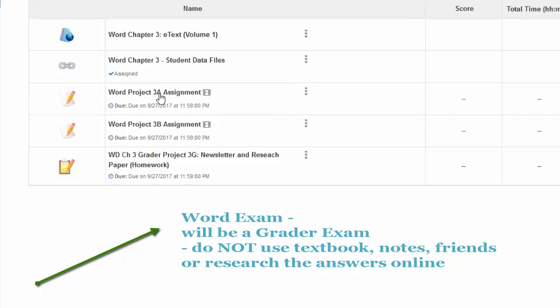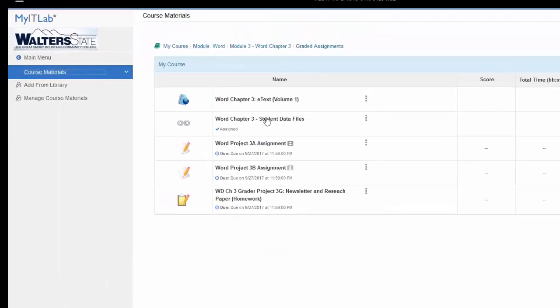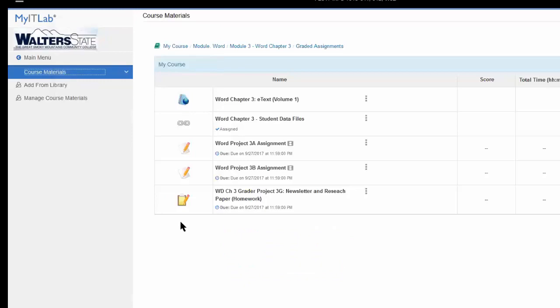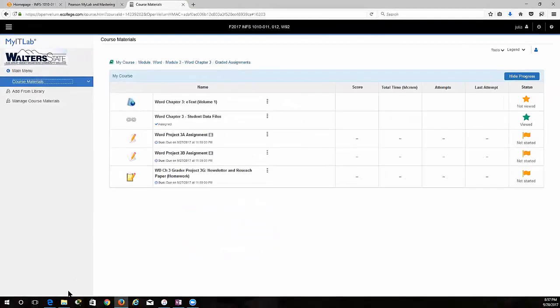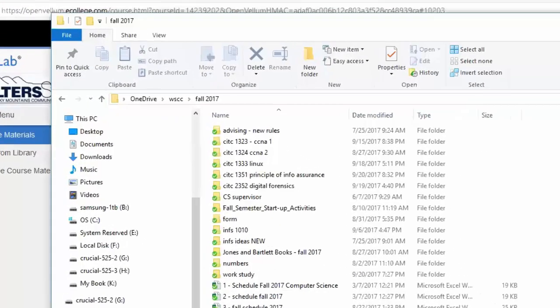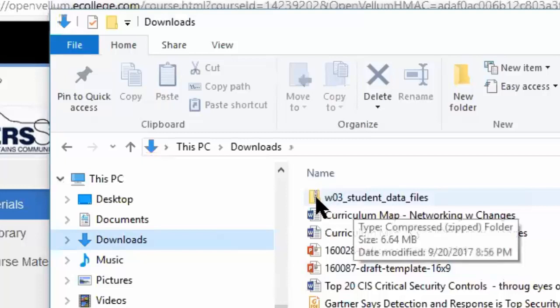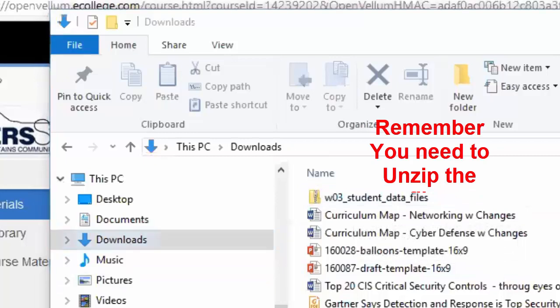I'm going to look here. Remember, if you still are not downloading the starting files, they're right here for chapter 3. Each separate chapter, you have to go get new data files. I downloaded those. Those will be in my downloaded files. And I go right here, and I'll find those. Right here they are. It's the one with the zipper. You can't leave them this way. When you go to insert the files, you will need them unzipped.